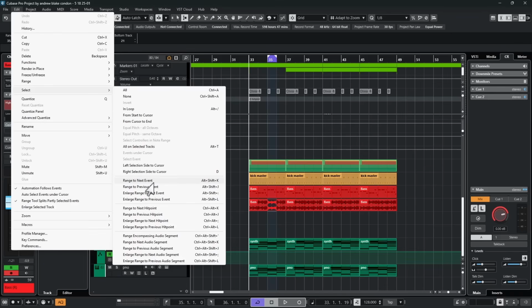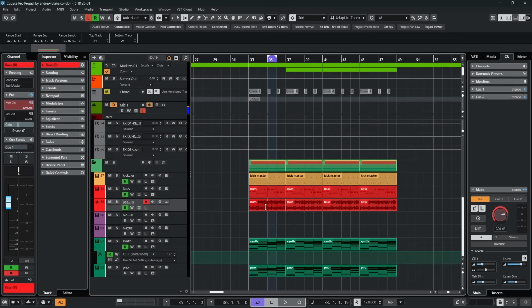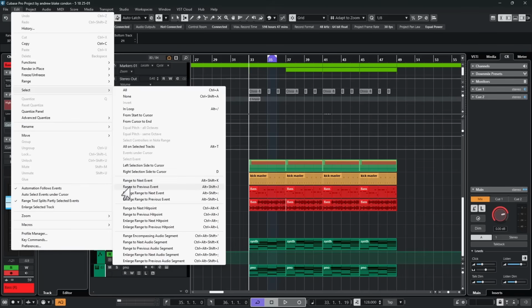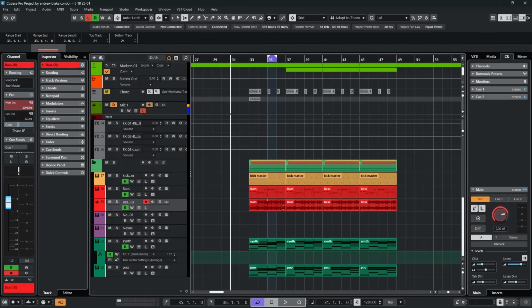First one on the list we're going to look at says Range to Next Event. If I click on this option, the selection I had made before I opened the menu looks like it disappeared. What's really happened is it has selected the little area in between these two events. That's actually considered a place to select something with these commands. If I return to this menu and take the next option, Range to Previous Event, it actually put a little highlight at the very beginning of this event.